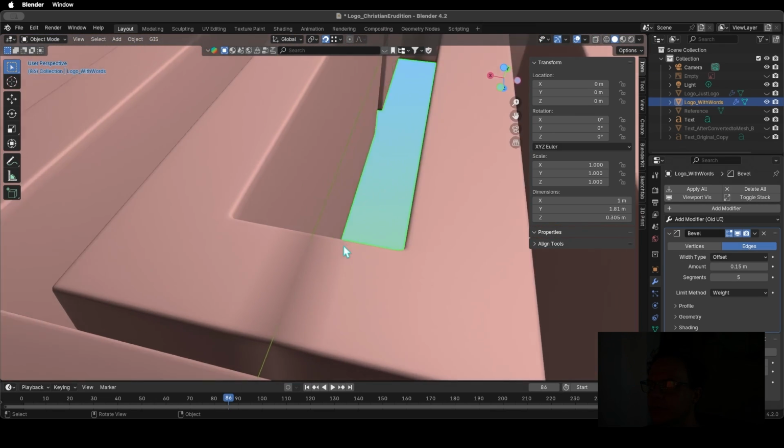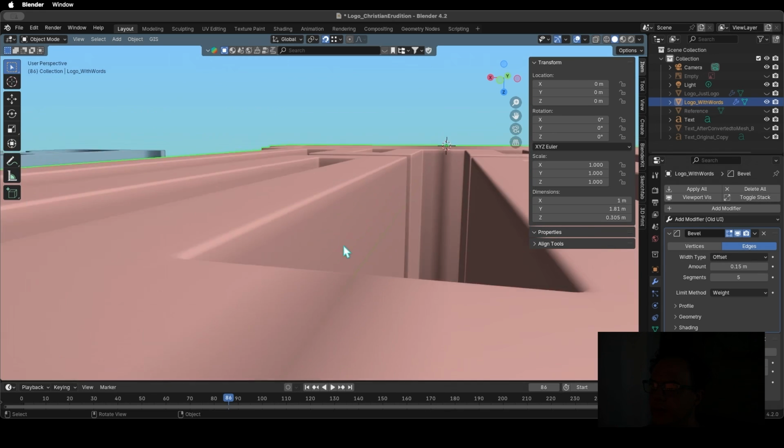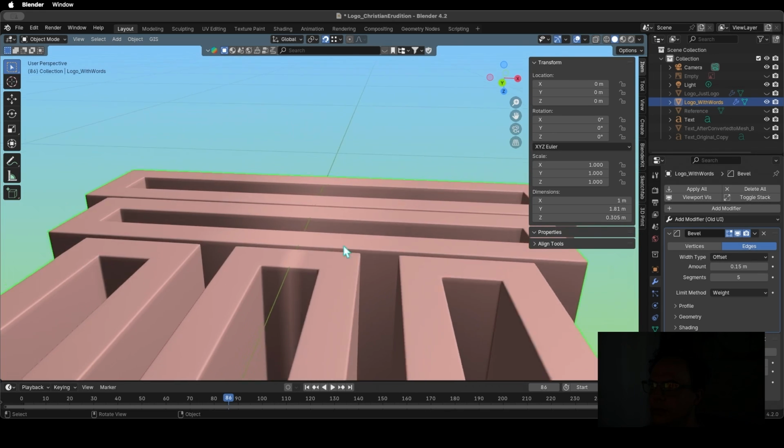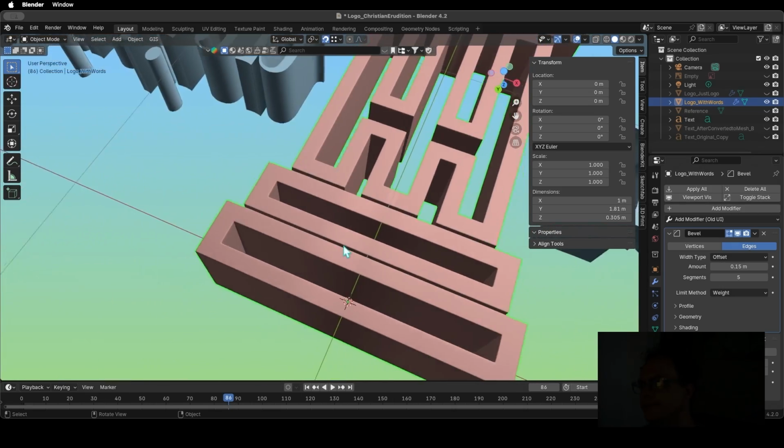I'm trying to figure out what's causing this sort of artifact right there. I don't know if it's because of where it is. A little artifacty, isn't it? Right there. But overall, it looks pretty good.